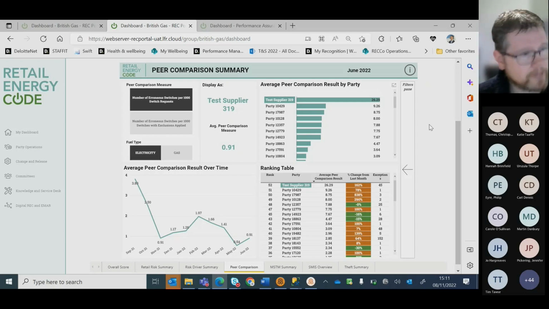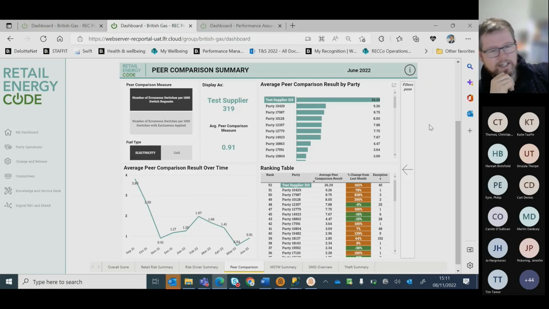So for every 1,000 requests, test supplier 319, which is Andrew Energy, if that helps you think about it, has had 26.29 erroneous switches. So if they'd done 4,000 switches, they would have had about 100 erroneous switches. I won't do the 104 point whatever, or 105 point whatever. If they've had exactly 1,000 switches, well, that wouldn't have been possible because you can't have 26.29 erroneous switches, but you kind of get the idea. So it's whatever the measure is that we're comparing across all parties. In this case, essentially it's an erroneous switch rate.